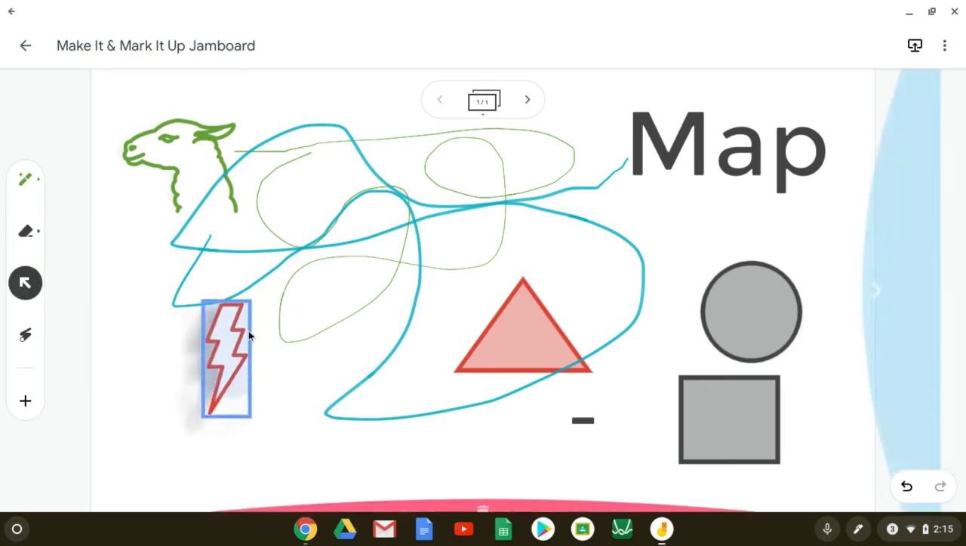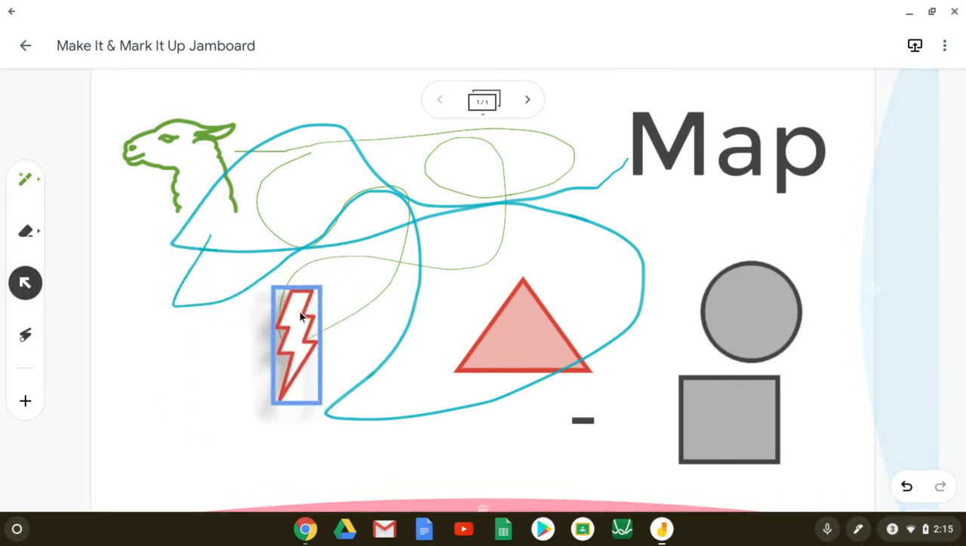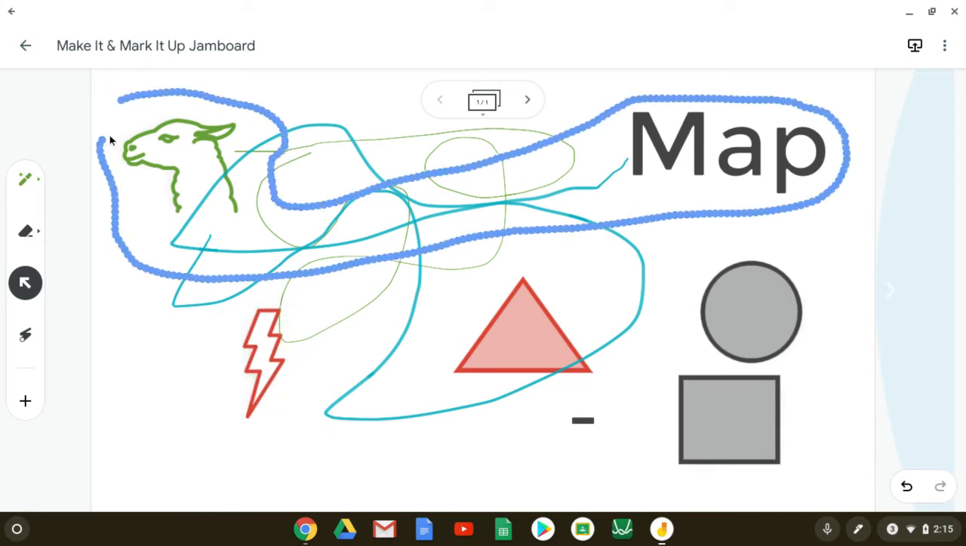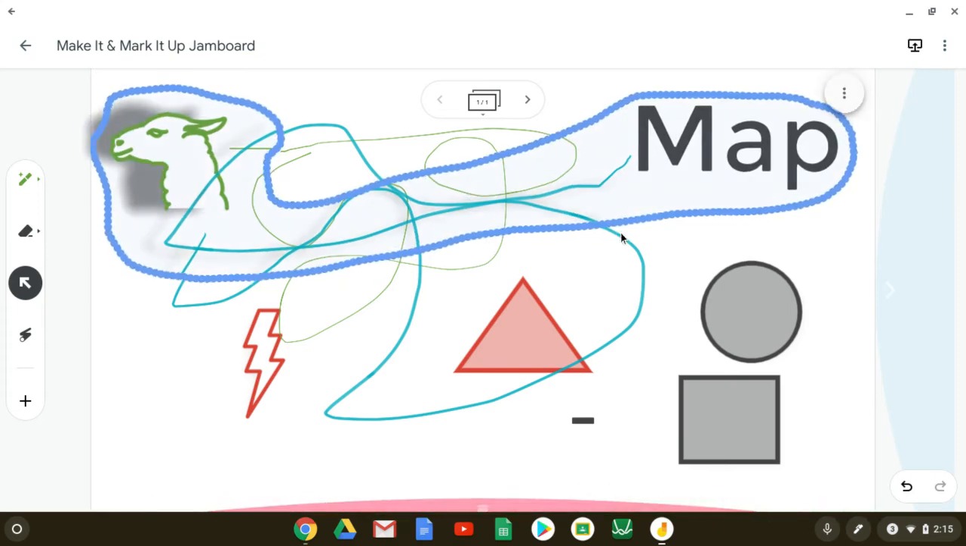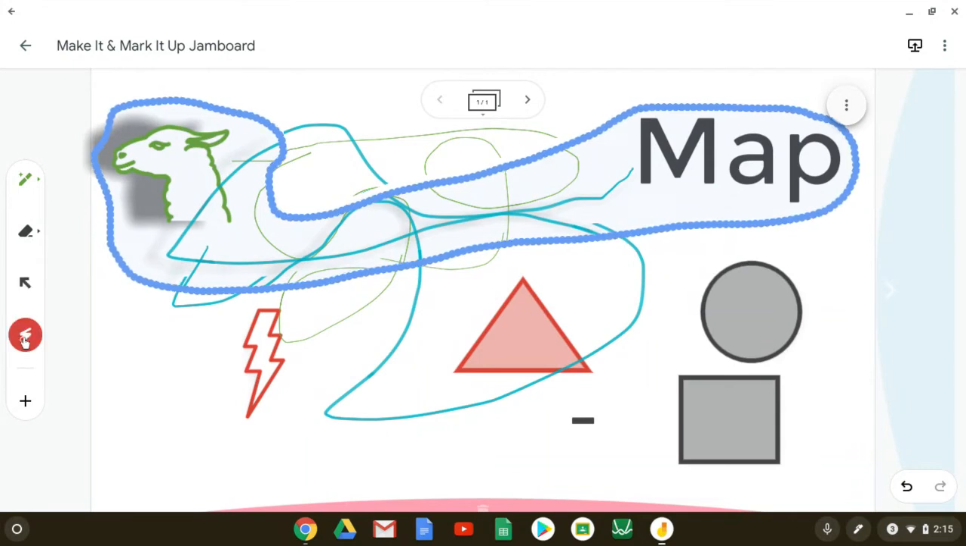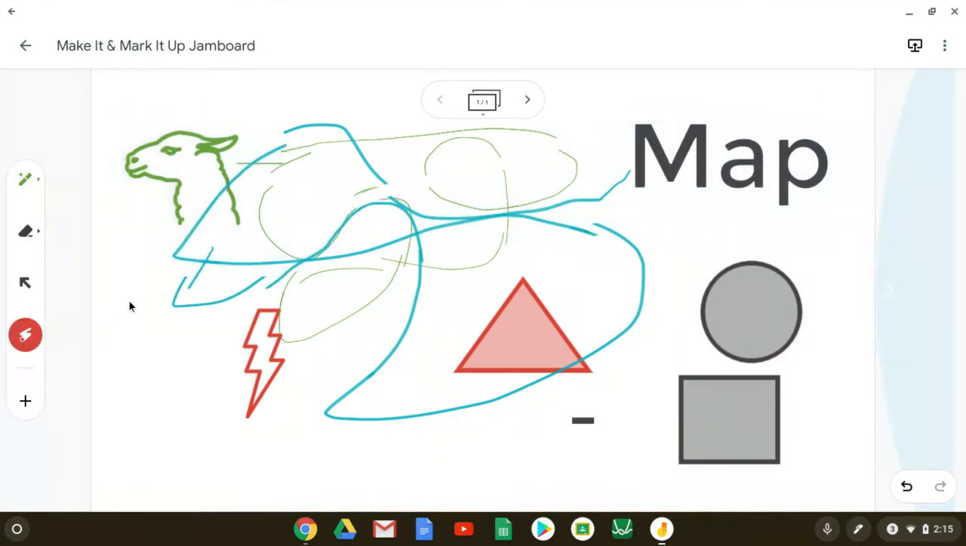This is our select tool, so I can grab this and move it around. I can also come in here and circle any objects with the select tool, and now it groups them together and I can move them around. So you can see what sort of benefits that might have. Also, we still have our laser pointer.